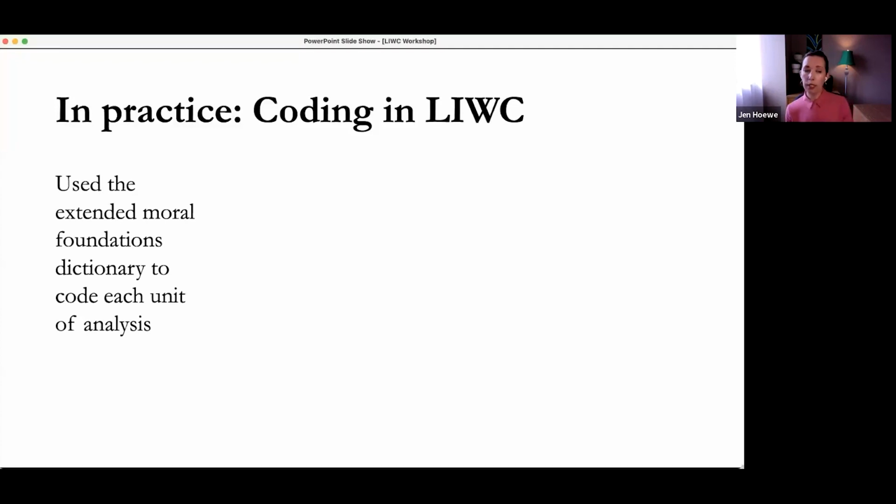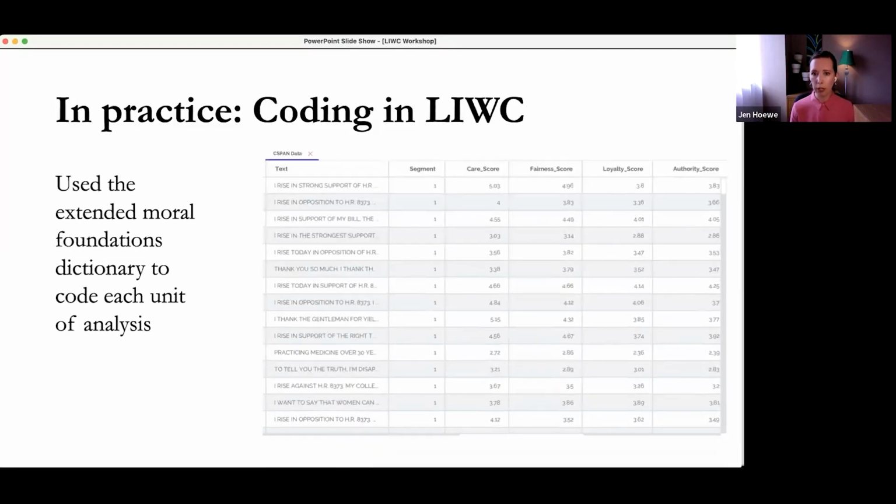In this case, I used what's called the Extended Moral Foundations Dictionary, which is one of the dictionaries that other scholars have created and validated. I was able to download that from the LIWC website and then upload it into the LIWC software to code each unit of analysis for those 5 different moral foundations. Here I'm showing the results tab. You see those different speeches listed under the text column, one segment each, because that's how I formatted the Excel file. You can only see 4 of the 5 moral foundations here, but for each different speech, it's showing what percentage of that unit of analysis included that particular moral foundation.